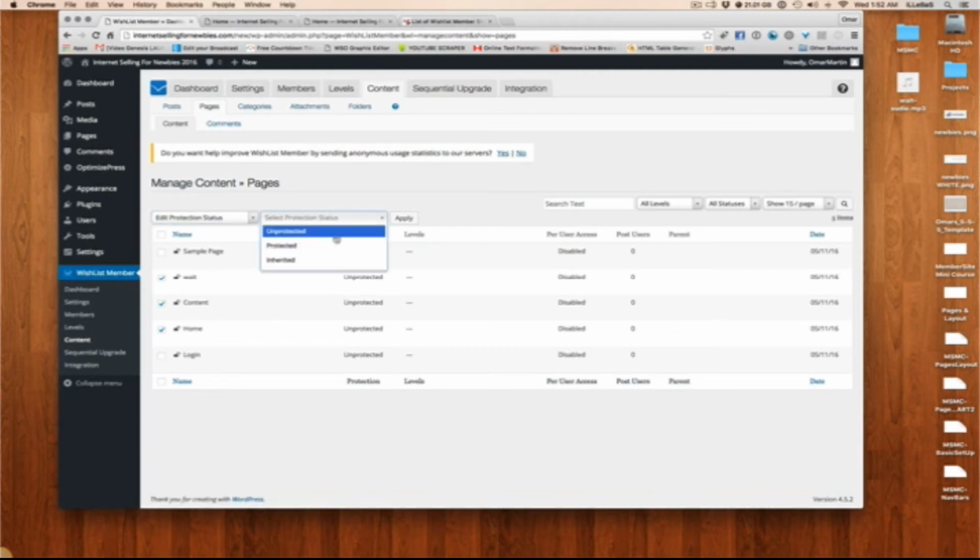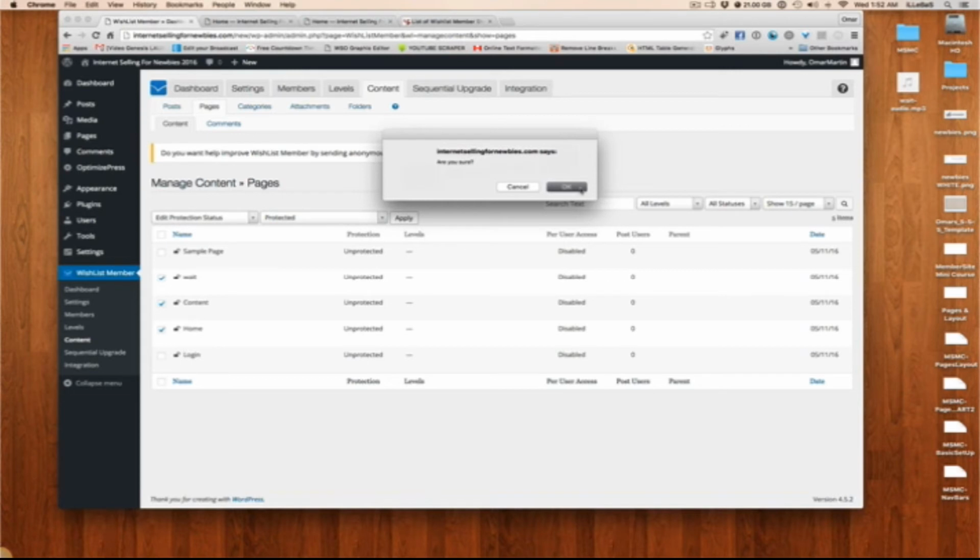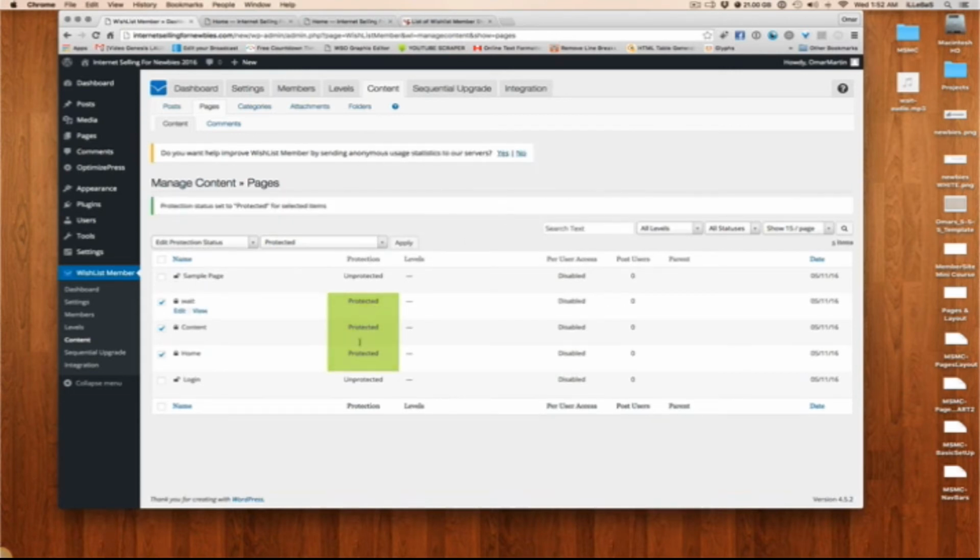Protection status to protected. And now we click apply. Yeah, you protect, click it. OK. And now these are protected levels. And then you have to add the level though.